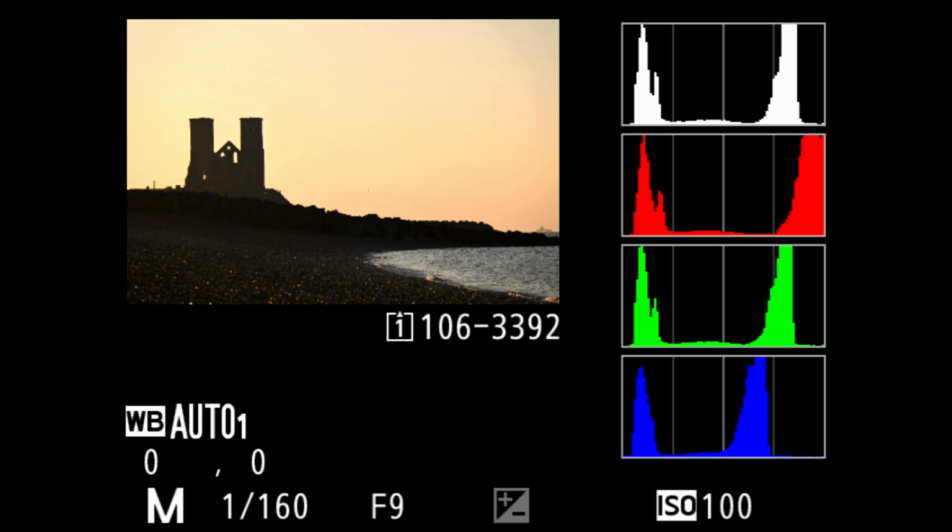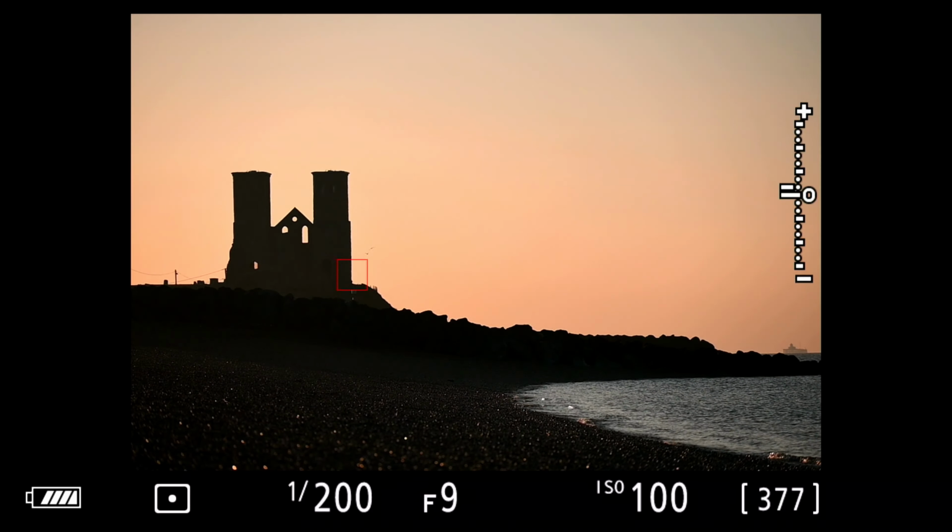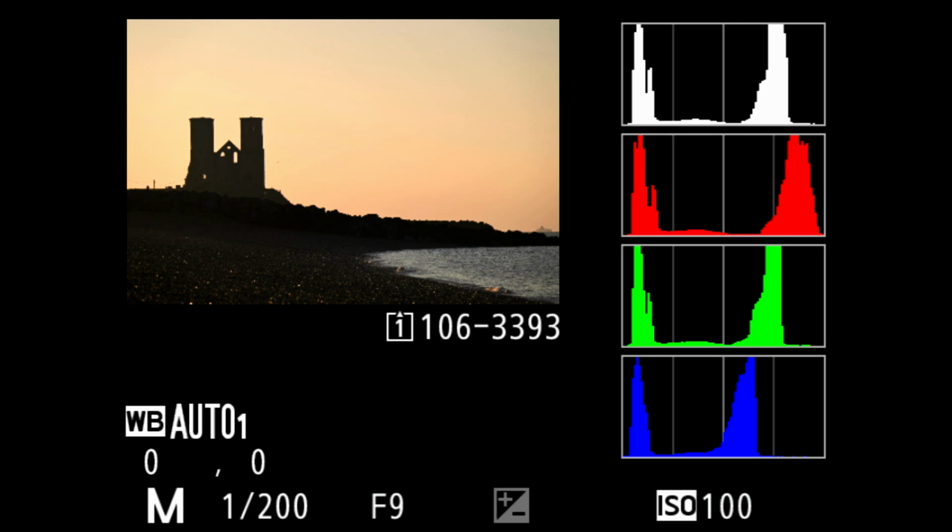And now you can see the reds are probably overexposed in that. Everything else is looking pretty good. So maybe we want to drop it down to something like a 200th. Let's take that one. And now you can see that is bang on, I would say. We've got all of the primary colours there. They're all showing up. We're all within sort of limits of the histogram.